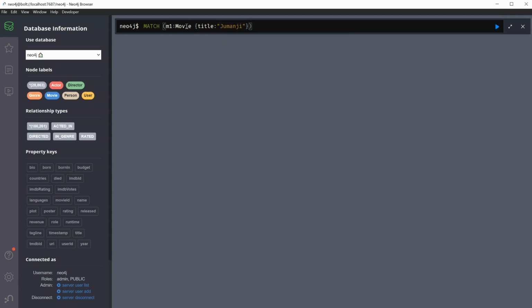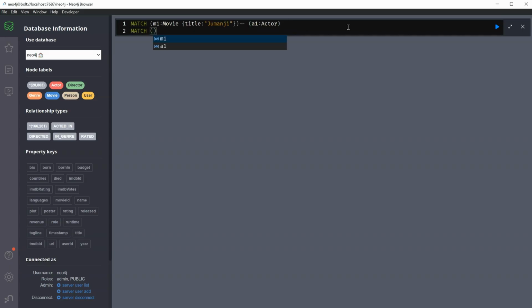And we want to find the relationship to actor nodes. And in fact, let's give that the alias A1. Almost certainly these actors are not the ones that appear in those other movies, so I can't simply continue a relationship on the other side and find the other movie. Instead, what I can do is create a separate match statement.